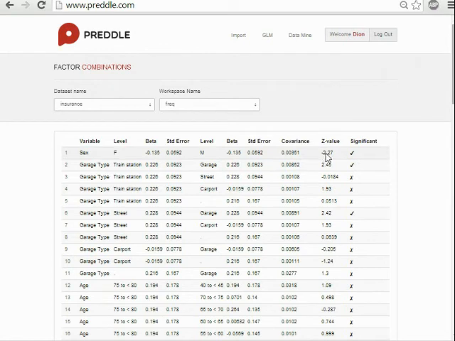The driver sex Z value of negative 2.27 is further from 0 than negative 1.96, so sex is significant. Train station and garage here should not be grouped together. They are significantly different from each other. Train station and street can be grouped together. Train station and carport can be grouped together.